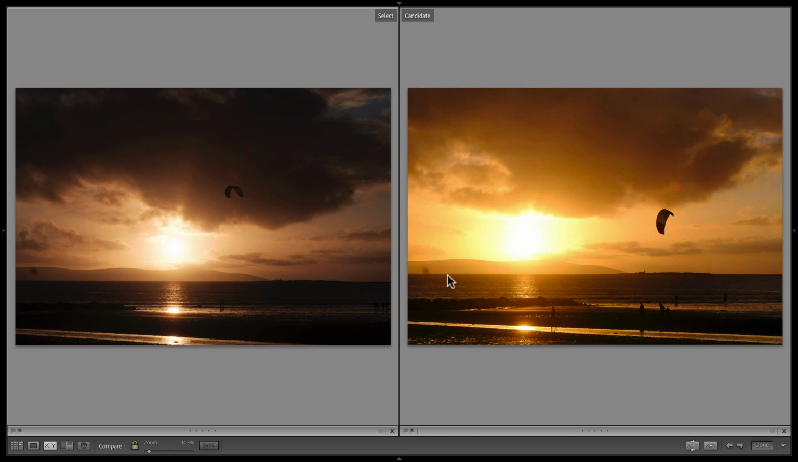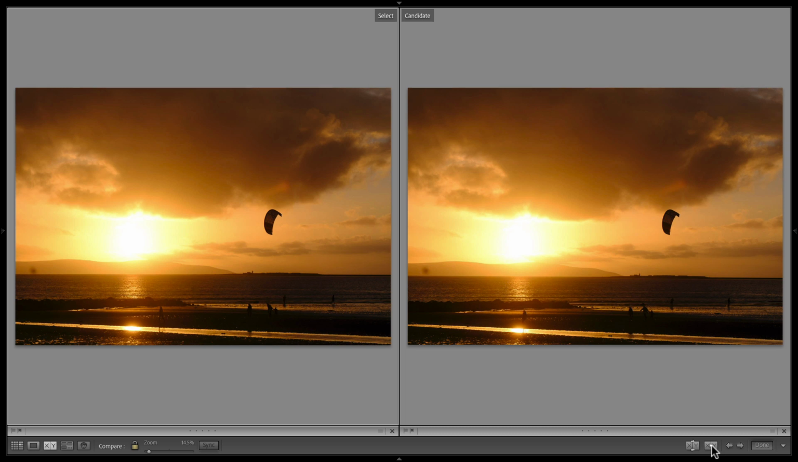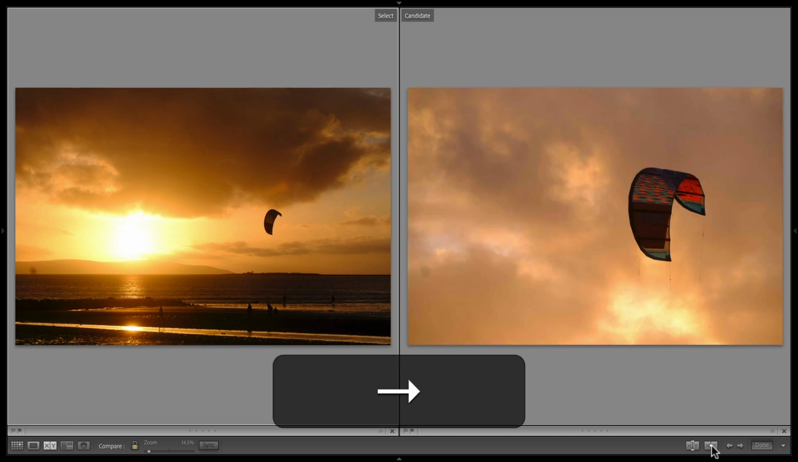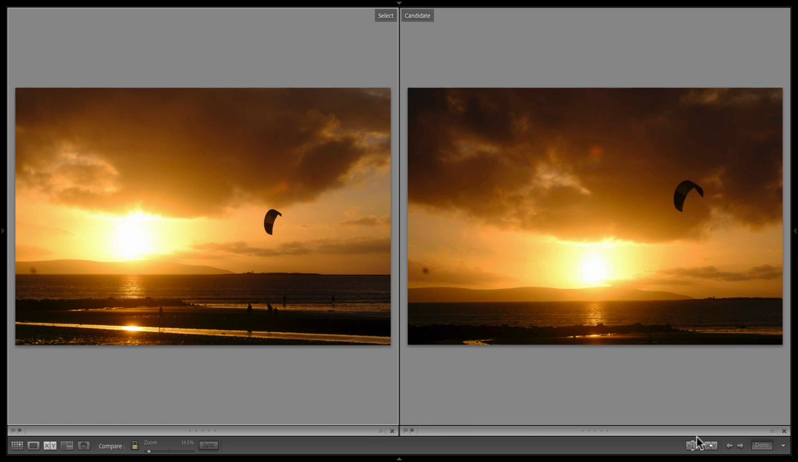Let's say you prefer this image and you want it to now become the select. You come down here to these little shortcuts, which are cool, and you can swap them, and then you can make select. Now that's the select, and then we can go on with the other ones for making comparisons. I don't particularly use the compare view myself, but I'm letting you know that it's there.